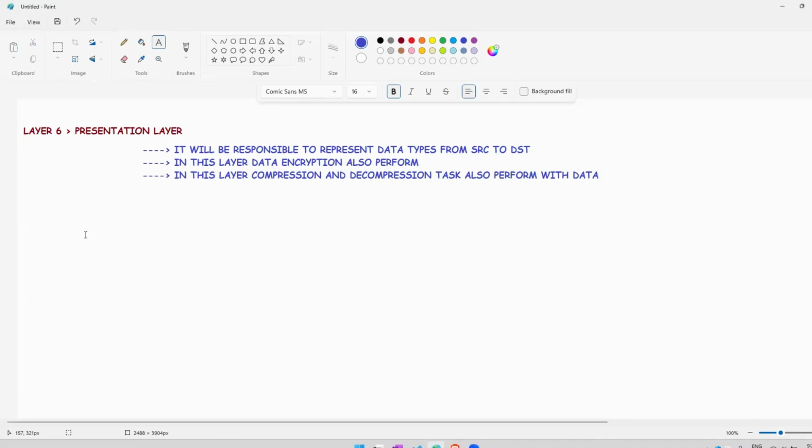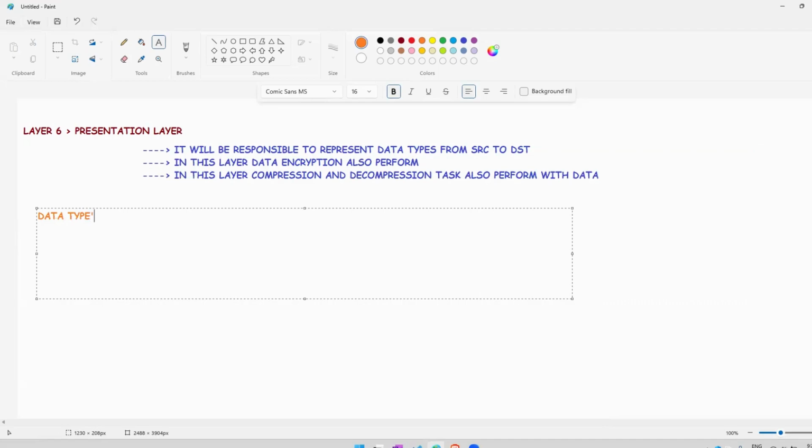So how many things are done in the presentation layer? First, data type. Second is encryption. Third is compression and decompression. If someone asks what is the meaning of data types, basically we get some data types. Most popular, you can say text. Basically we are not getting plain text data, we are getting ASCII encoded, or UTF encoded data. The second data type is JPEG, third is PNG, fourth is MP3, last is MP4, audio and video files. This is my data types.